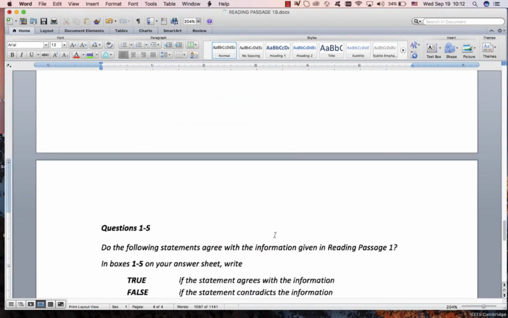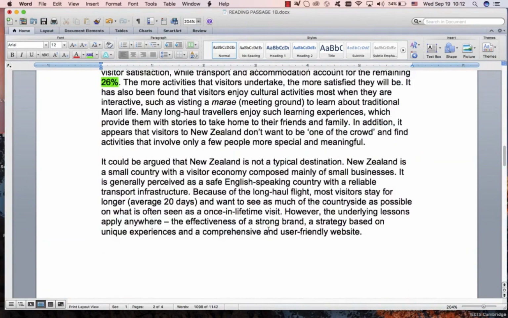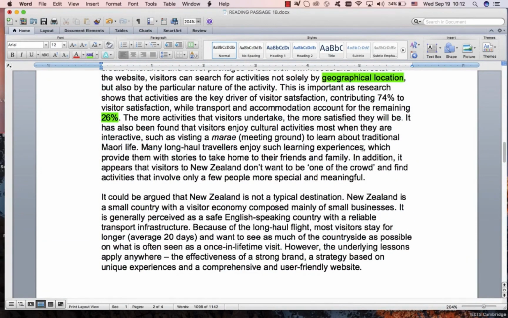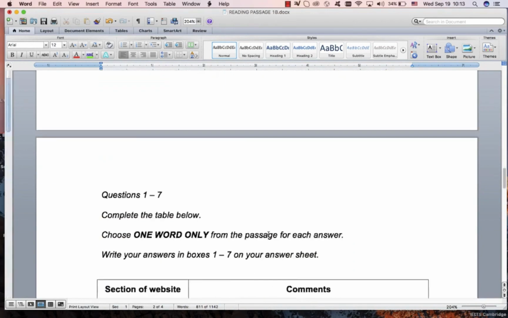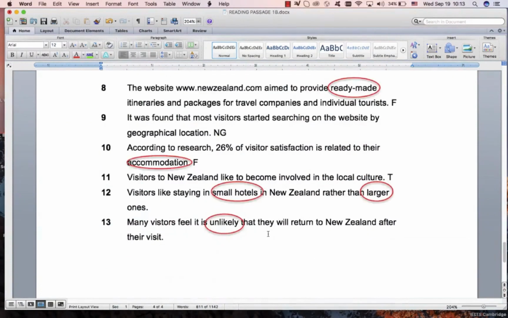Small hotels, larger ones, I'm convinced. We were somewhere, maybe here. I don't see hotels. So we don't know anything about the hotels. So it's not given.